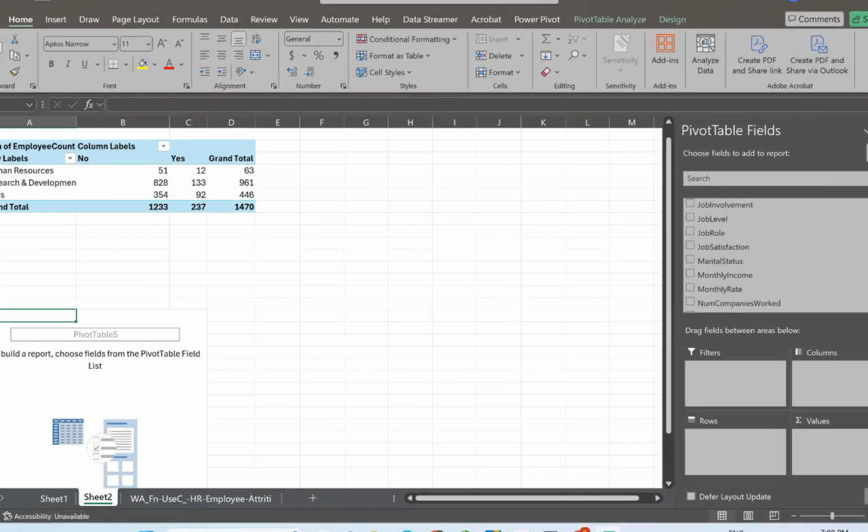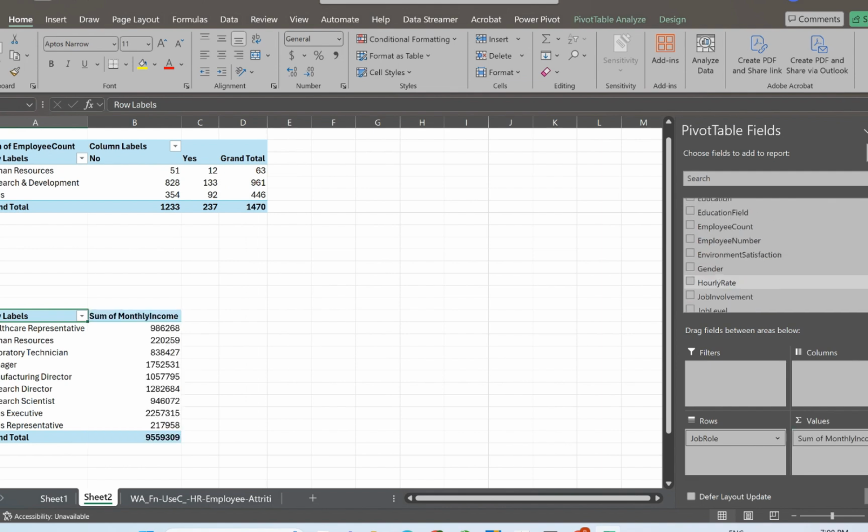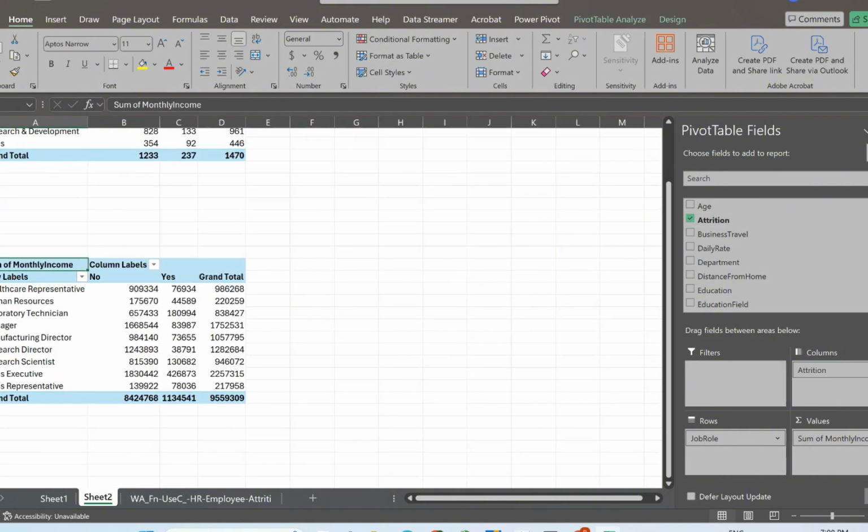I want to check the average monthly salary for each job role along with its attrition. For this, I'll have job role as rows, then monthly income in the values section, and in the columns I'll have attrition. Now you can see on the left hand side you have each job role along with its monthly income with attrition yes or no.